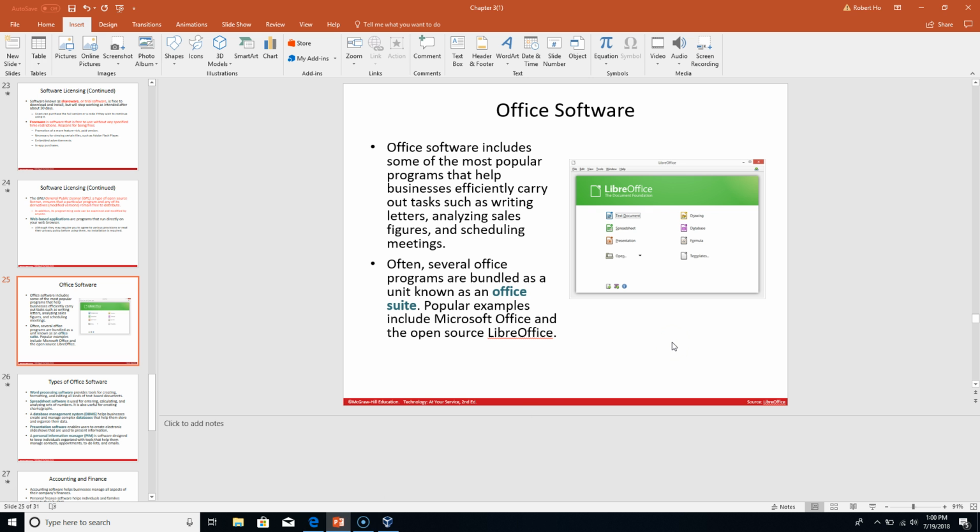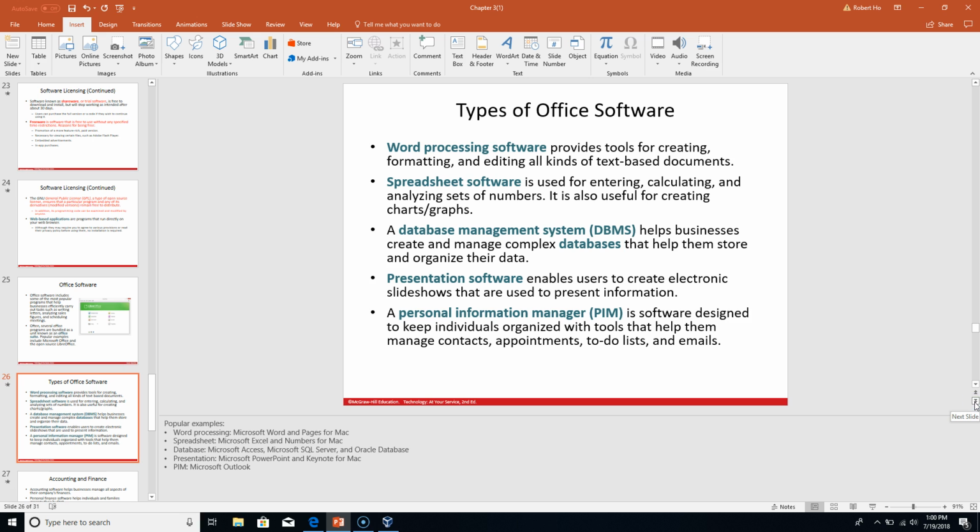Here, the book mentioned LibreOffice. This is also similar to OpenOffice. All right. We just talked about this, right? Word processing, spreadsheet, database, presentation.